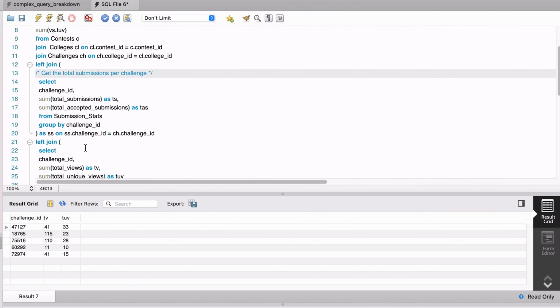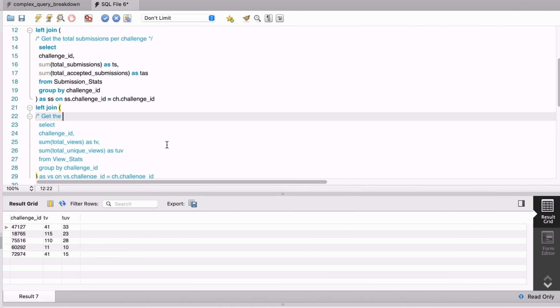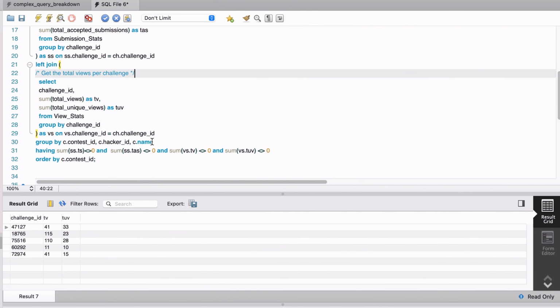We can do a similar comment for the second subquery. We could write that this subquery gets the total views per challenge. We've got an understanding of each of the subqueries now, and can see they are joined to the main query on the challenge ID. Do you know why it would use a left join for these?